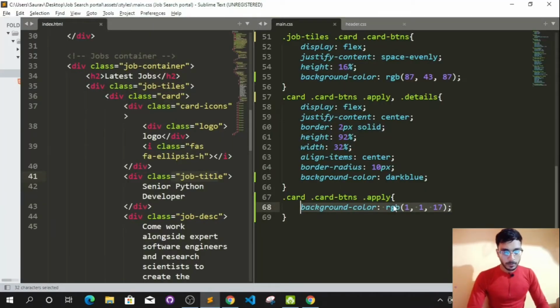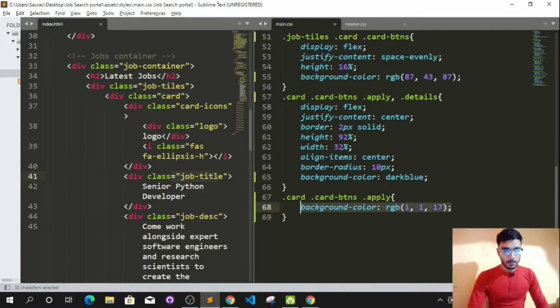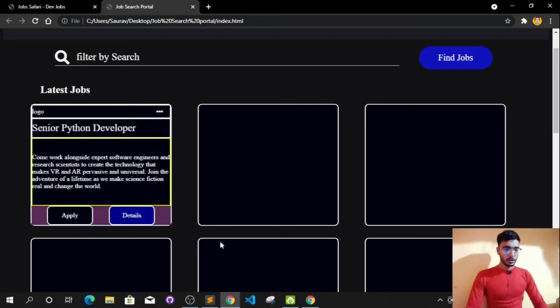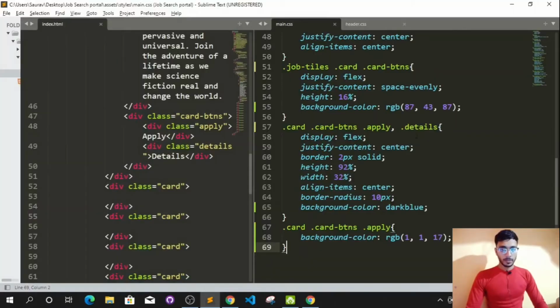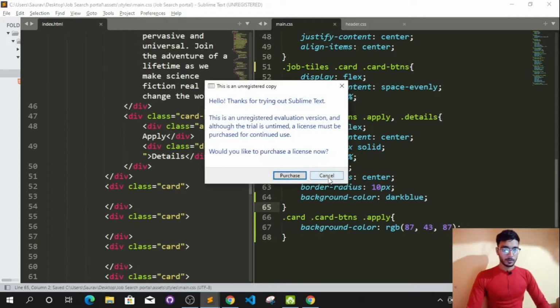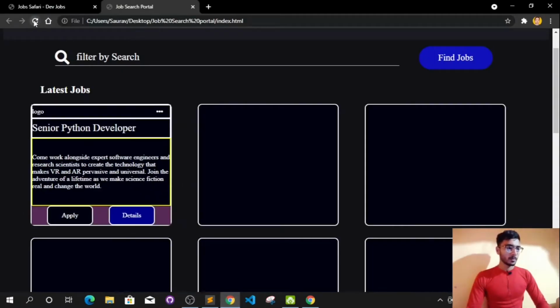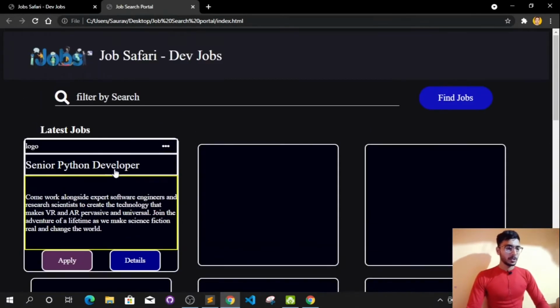Okay, apply button, or let's see what's the problem here. Okay, let's try to inspect this. So by mistake, I have added the background color here. So remove this and add this here, and remove these spaces. Save this and let's see. Refresh this now, and you can see now this has been changed.